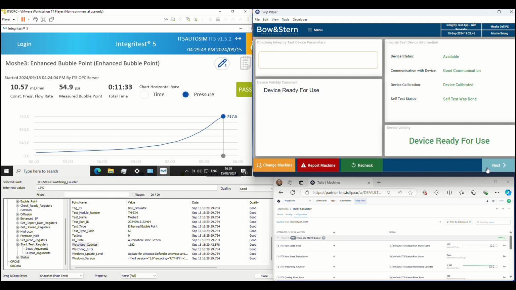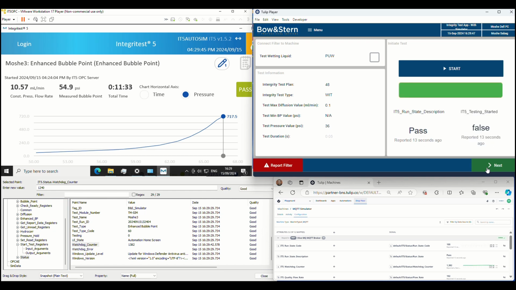Let's do that. Okay, so in this step, we're going to actually test the filter's integrity. You'll be able to see that the first thing we need to do is to add the wetting liquid. And obviously, if we don't add the wetting liquid, we wouldn't be able to start the test. So let's add the wetting liquid. There we go, added, and now we can begin the test.